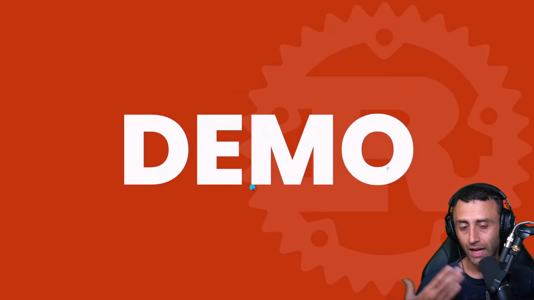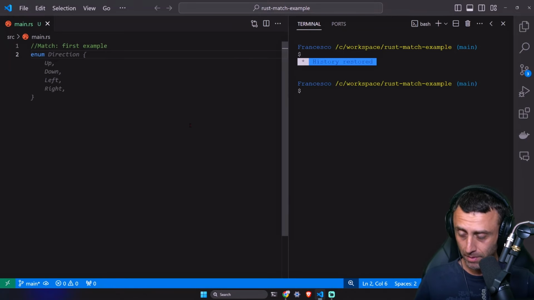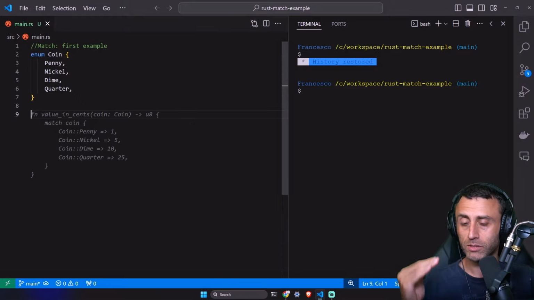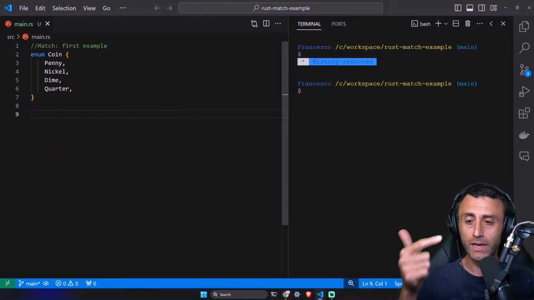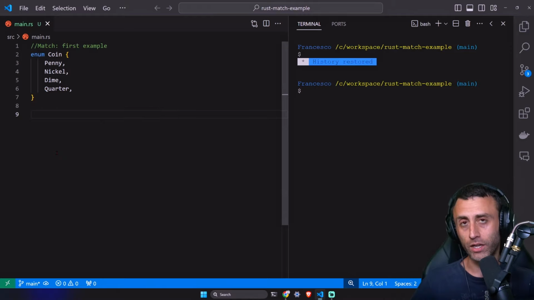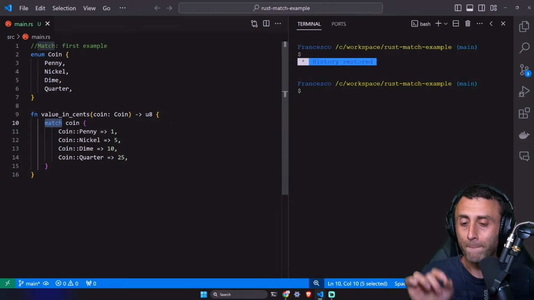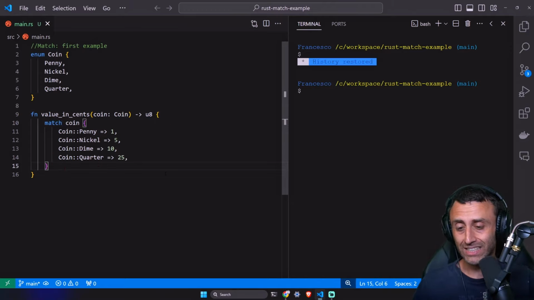Let's see a demo. Let's create an enum called coin, and we can define different types of coins. For example, penny, nickel, dime, and quarter. We can use a match statement to do something with these types. Fn value in cents. We have this function with this coin in input, and in output it has an unsigned integer, and then we have a match coin with the value in cents of each coin.